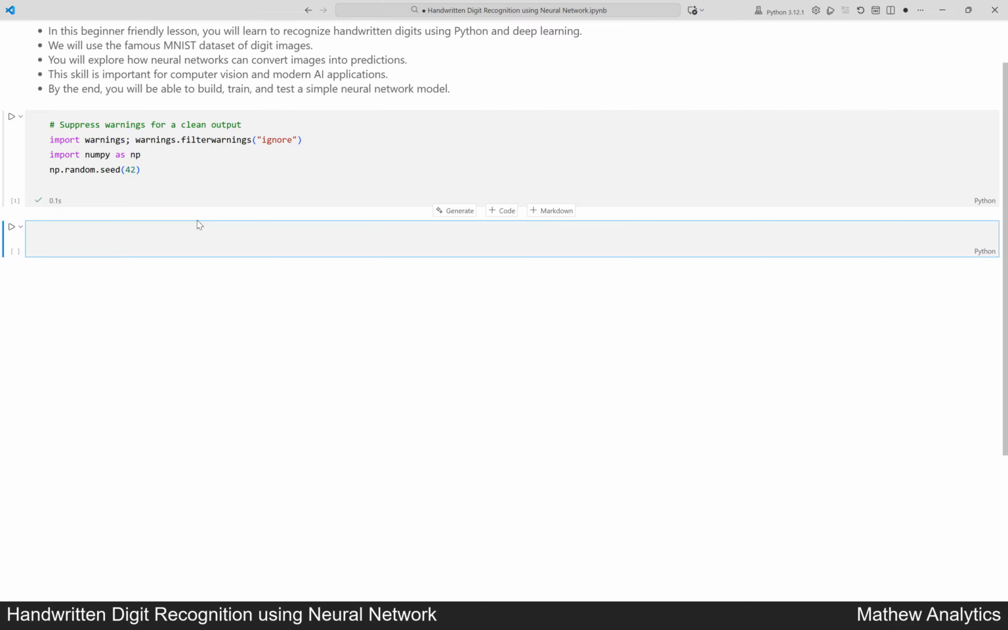Now, let us get to know our data. What is the MNIST dataset? The MNIST dataset is a large set of handwritten digits. It contains 70,000 images of numbers from 0 to 9. Each image is 28 by 28 pixels and comes with the actual digit as a label. Data scientists use MNIST to test computer vision and neural network models easily. Running the cell now. Next, let us load this classic dataset in Python.